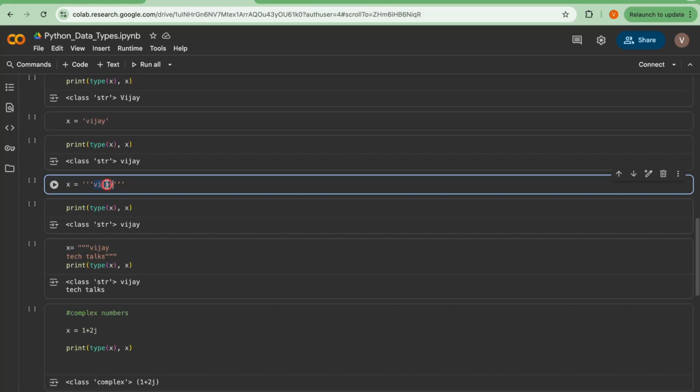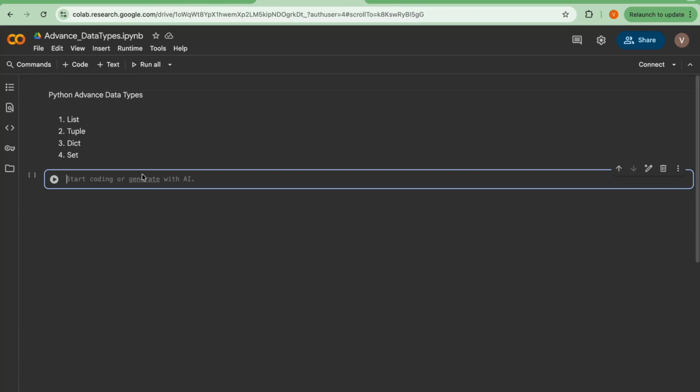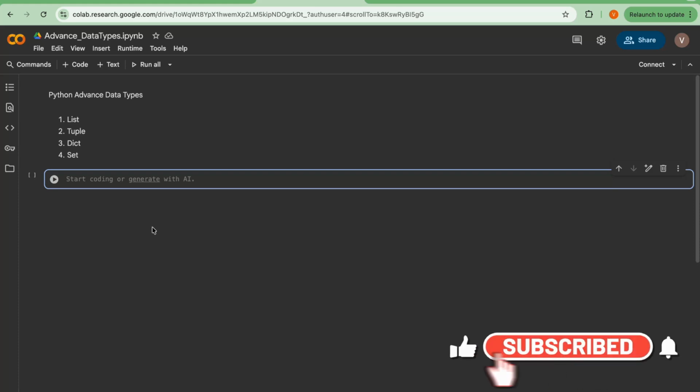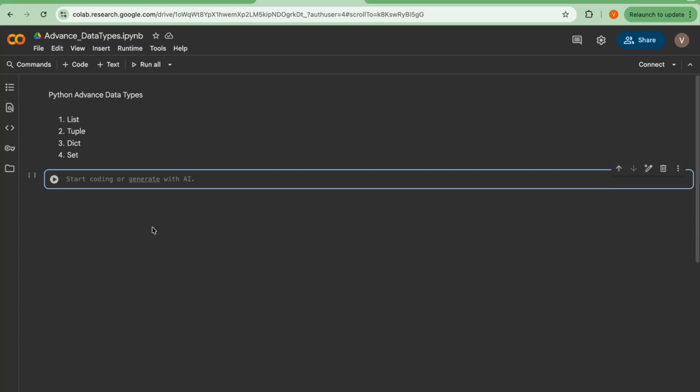Each variable we have assigned a single value, right? But what if somebody asks you to assign multiple values to a single variable? Is that possible? Yes, it is possible, with the advanced data types. That is the role of the advanced data types in Python programs. If somebody asks you to store multiple values in a single variable, then you must use the advanced data types.